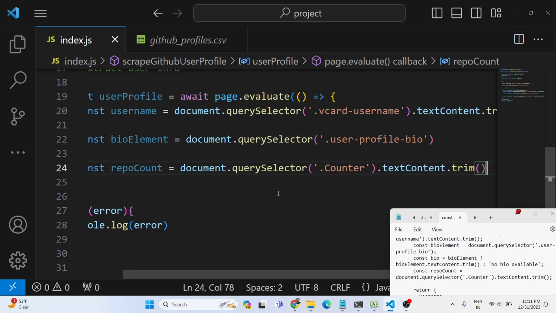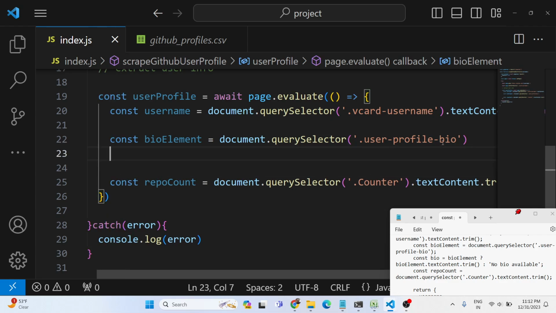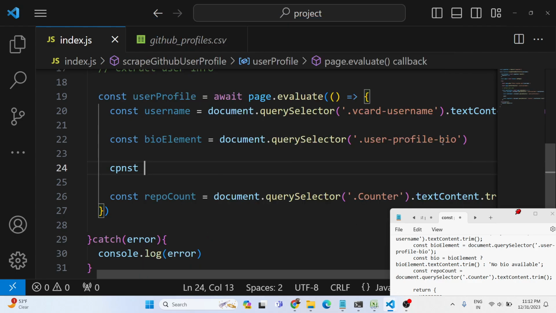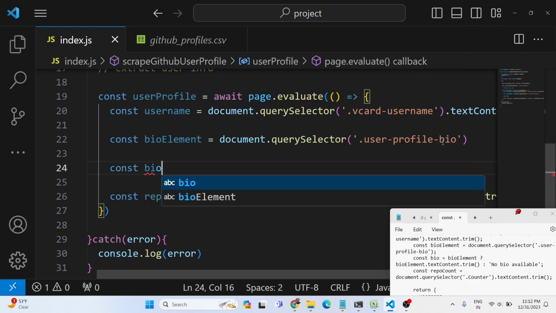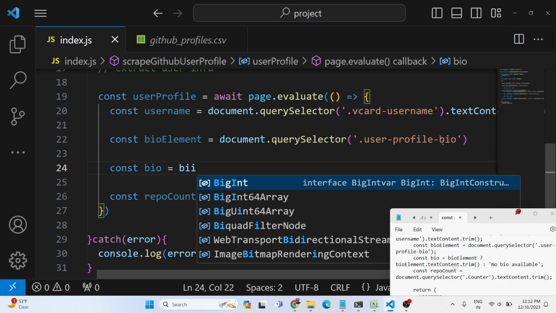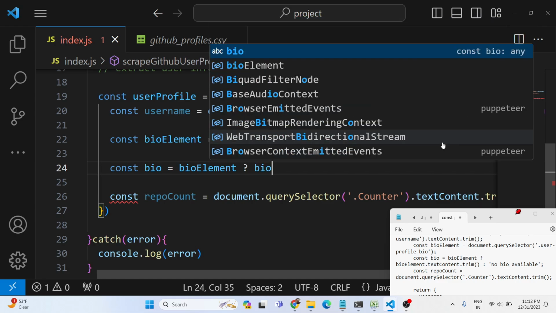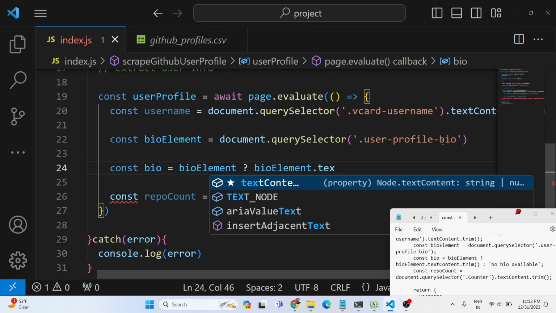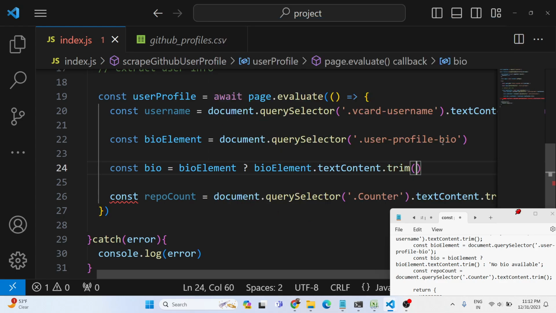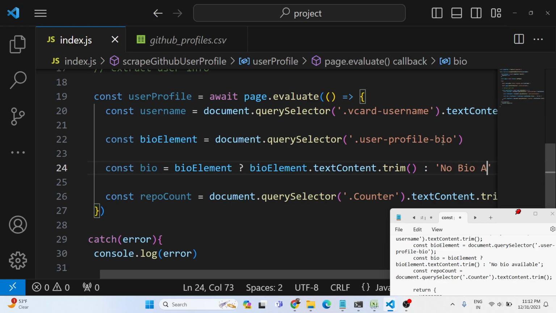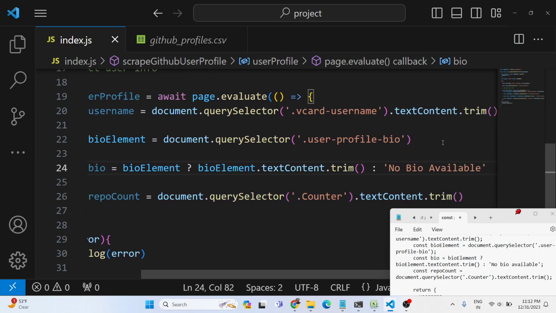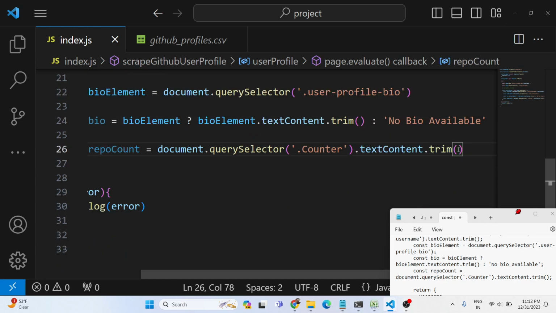So here user profile bio. Here we will simply check, guys, basically we will extract the biography, bio element. If the biography is there, in that case we will say bioElement.textContent.trim. If the biography is not available, in that case we will use this ternary operator like this, colon, we will say no biography available. If the person doesn't contain a biography, then we will simply say this text, no biography available.